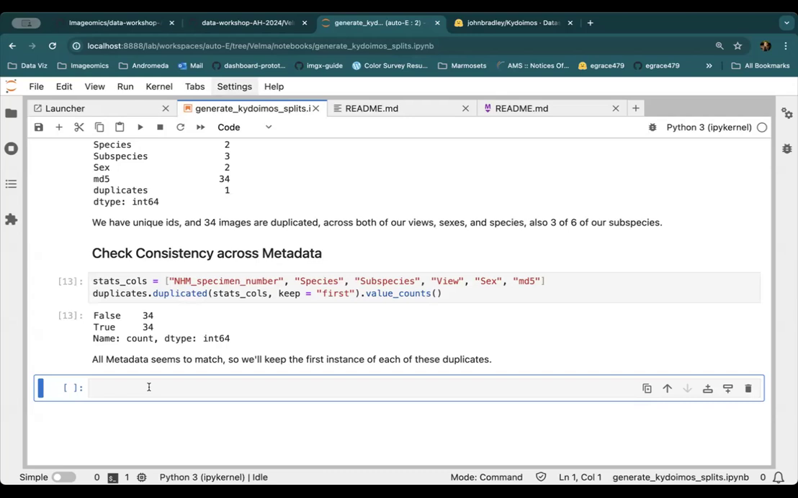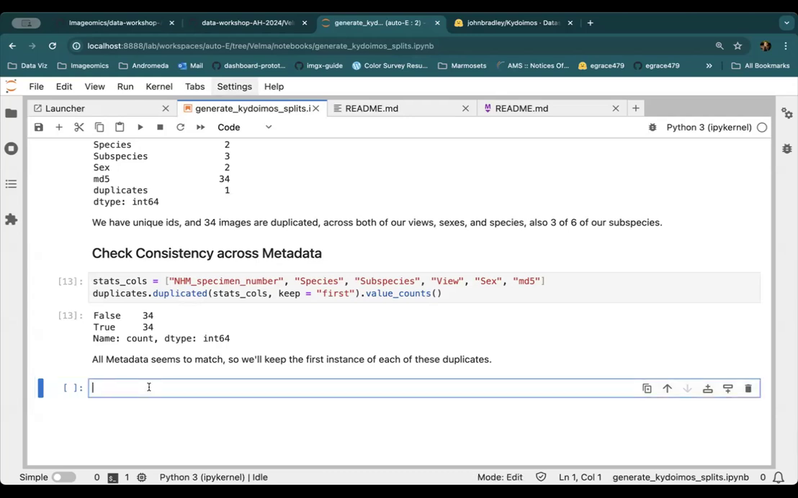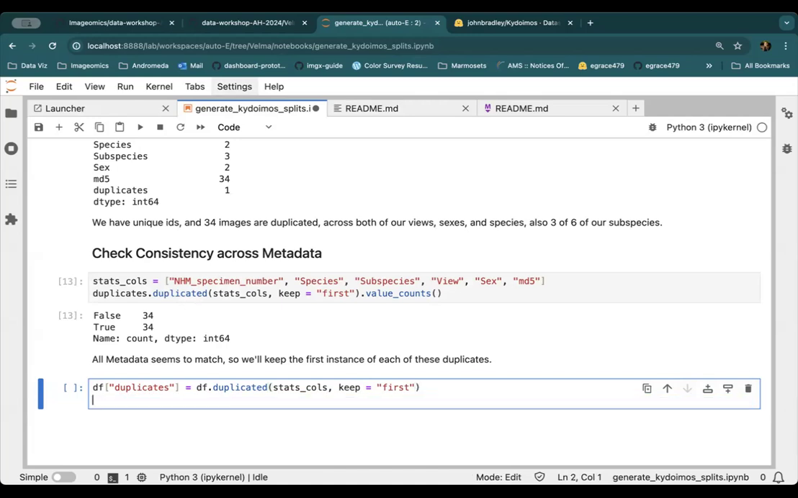Okay, so let's do that cleaning up now. So we will reuse that duplicates column in our original data frame, right? So we're back on DF, we're looking at duplicates, and we're going to rename this column duplicated based on those stats columns that we just defined above. And this time we will keep the first instance of each of those because we know that they will be fine.